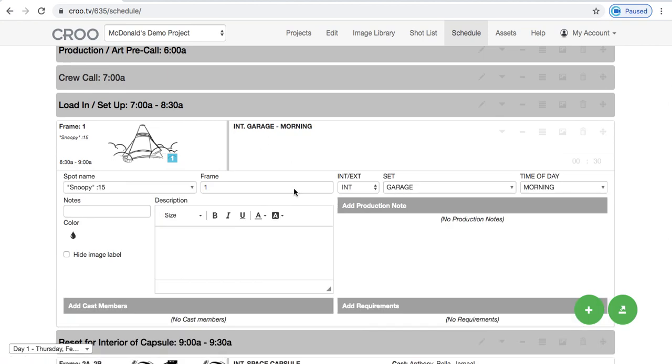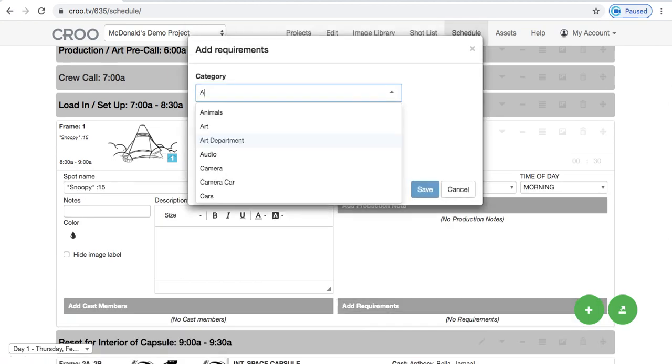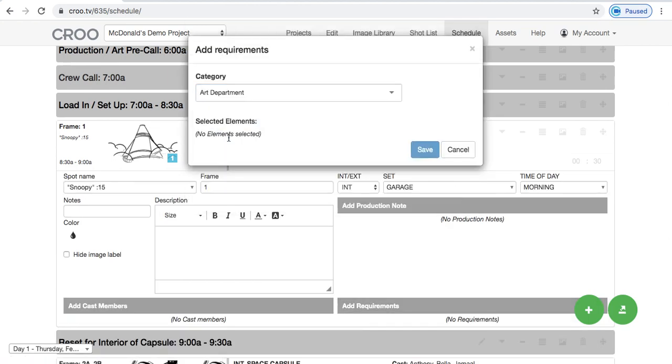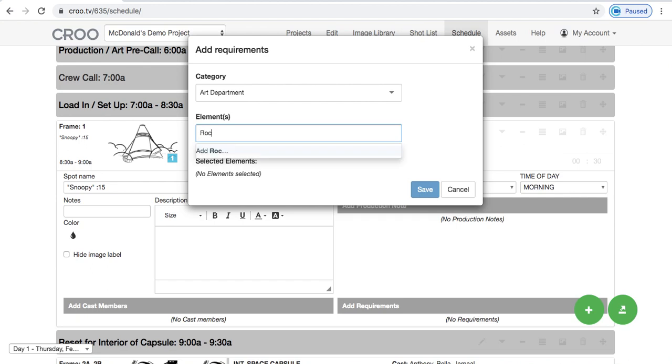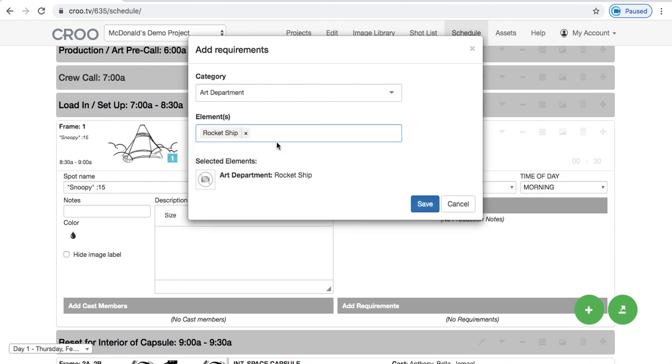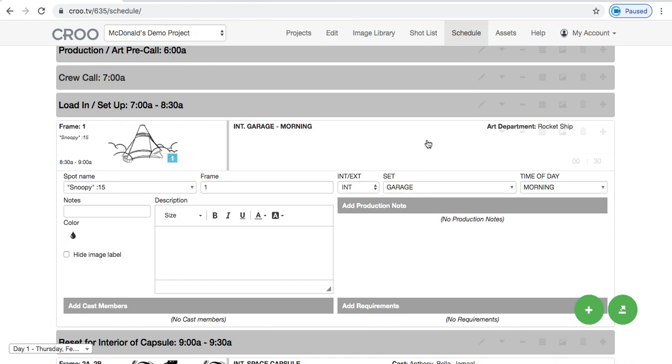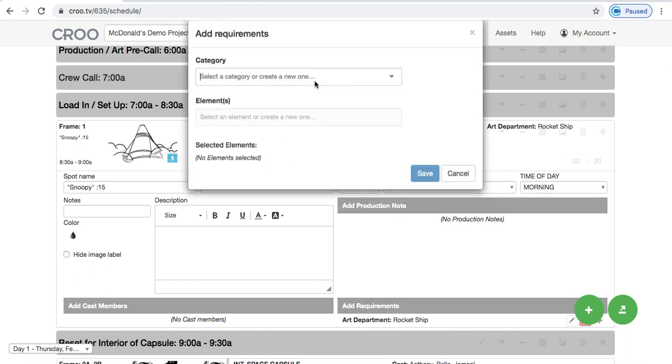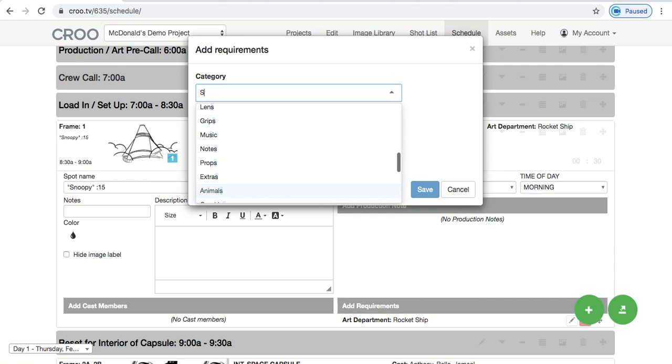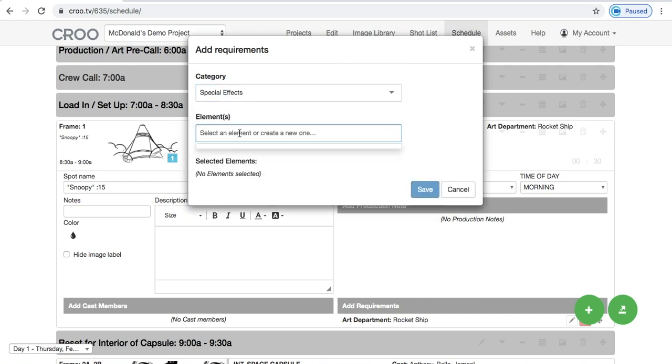So there's a requirements bar that's next to the cast bar, and you're going to enter the category, in this case art department, and then the element that belongs to that category. And it will appear in the strip. It'll do the same thing, category. In this case it will be special effects. Now all of these categories I have in my user settings. You can edit those, you can change them or add new ones.